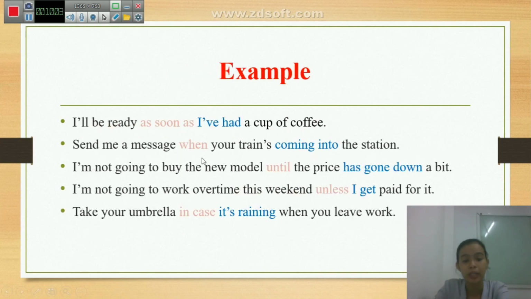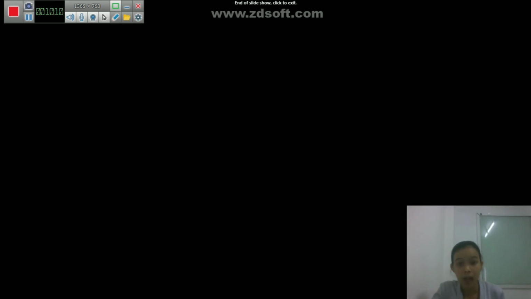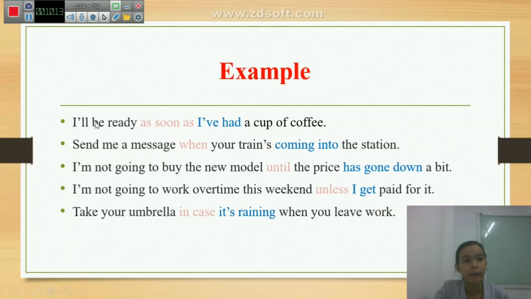So in here, I would like to give you examples about the future time clause. Okay. In here: I will be ready as soon as I have had a cup of coffee. Do you see? We use present tense after the future time clause. Send me a message when your train's coming into the station. So this one is present continuous.